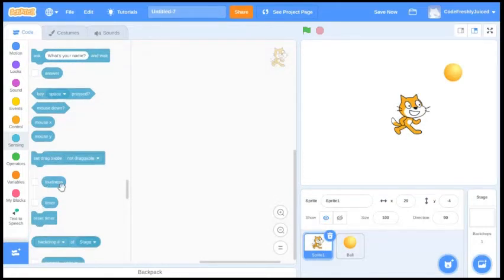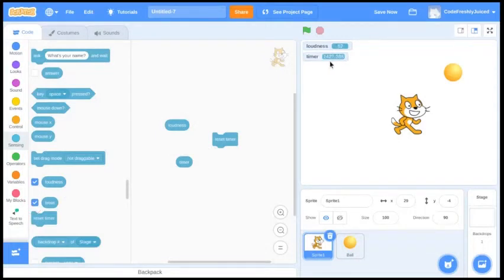Next is the loudness, timer, and reset timer blocks. If I check loudness, if I'm talking really quiet, loudness is very low. But if I'm talking really loud, loudness is somewhere near 100. Next is timer. If I check that off, that's how many seconds it has been since I clicked the green flag. 1,430. If I click it, it resets. You can also do the same by just resetting timer.